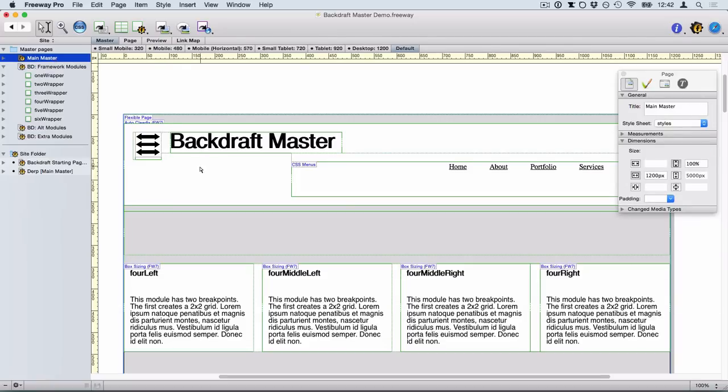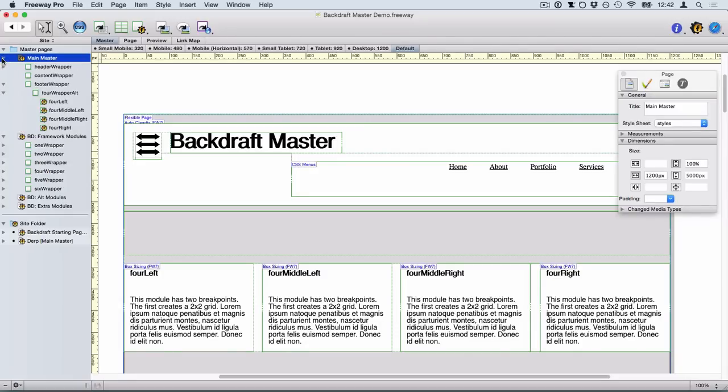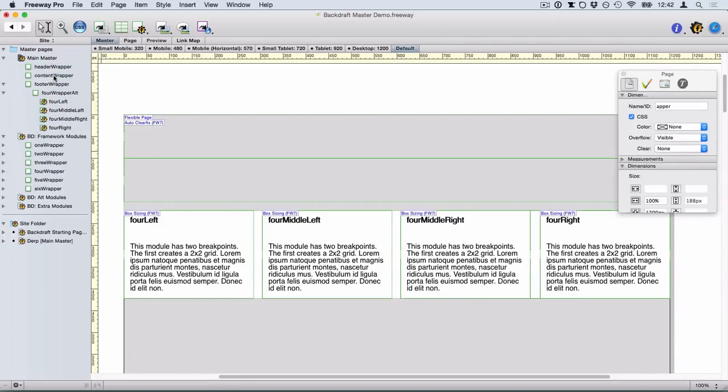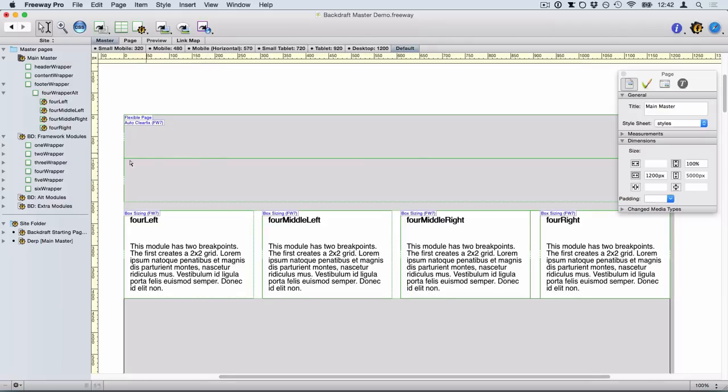Now let's say that we decide, we don't really want this header module. We want a different one. We want the fixed header module. Pretty easy. Open up the main master, open up the header wrapper element, grab your module, and delete it. So now this is empty again.